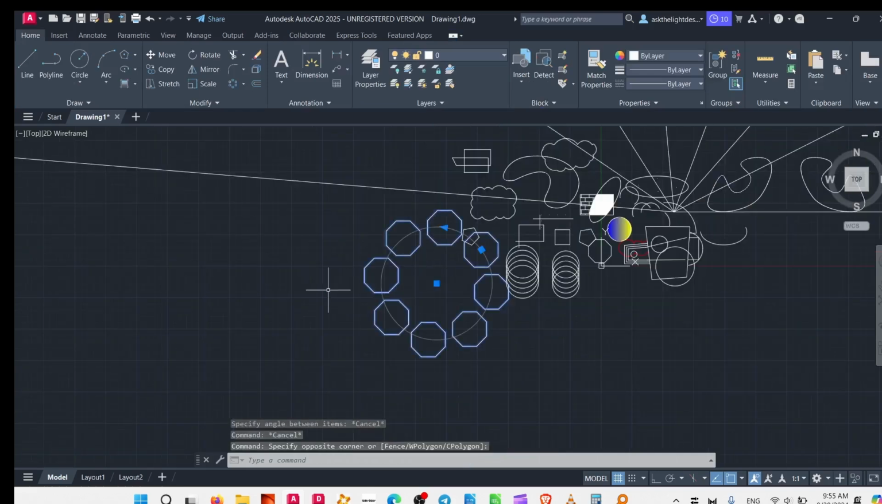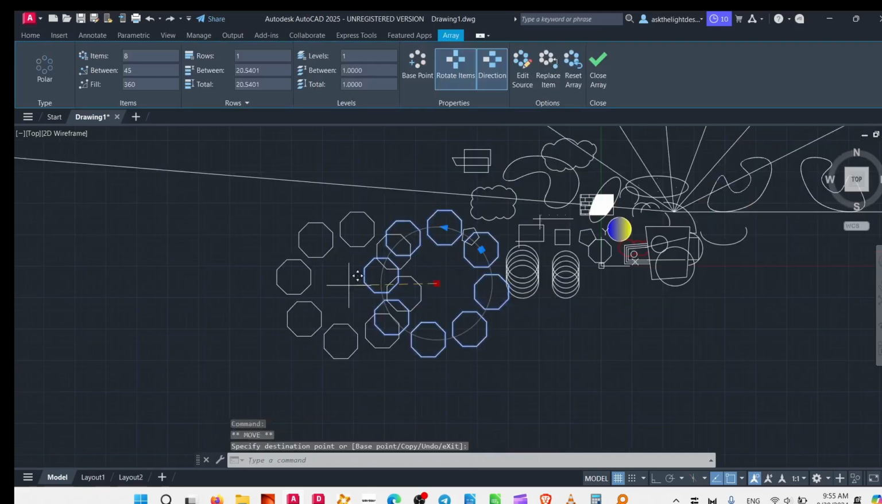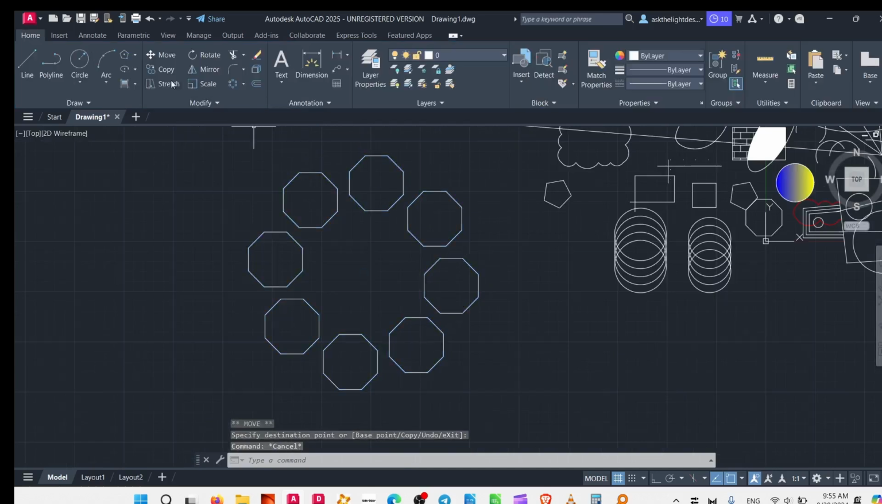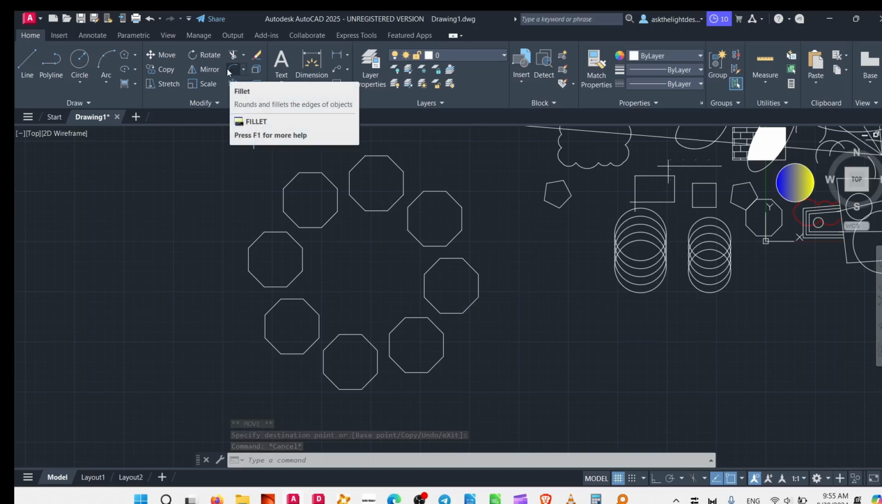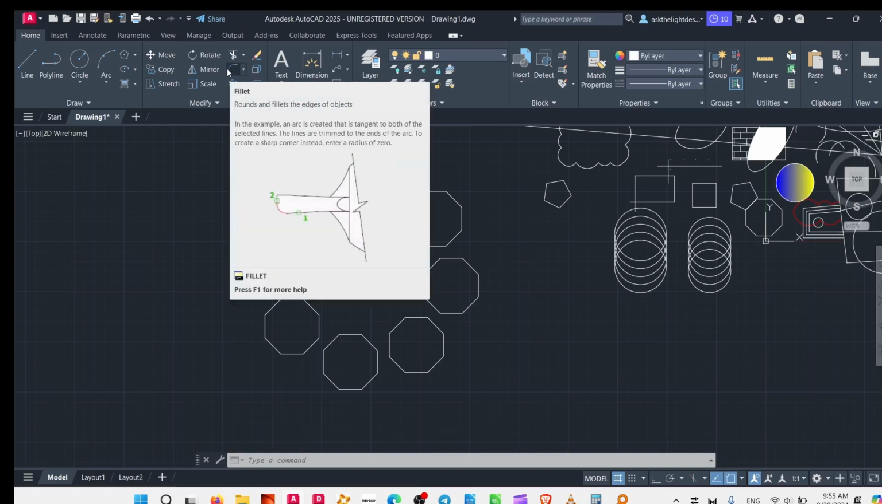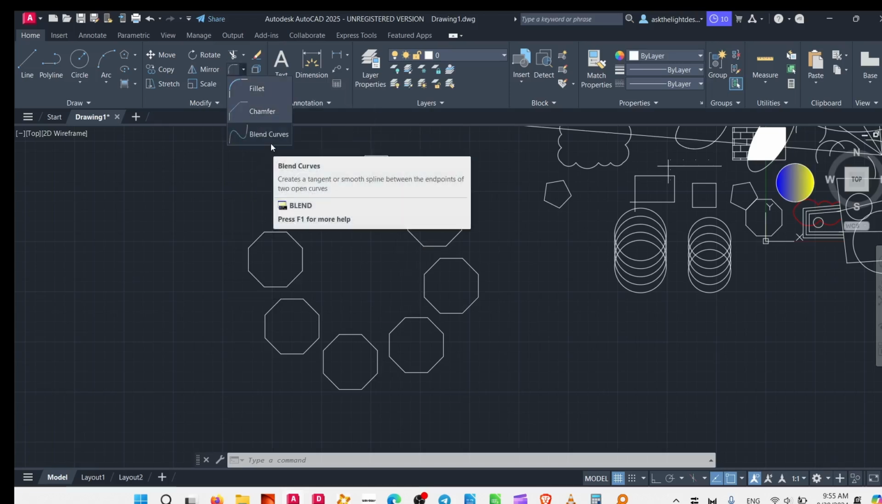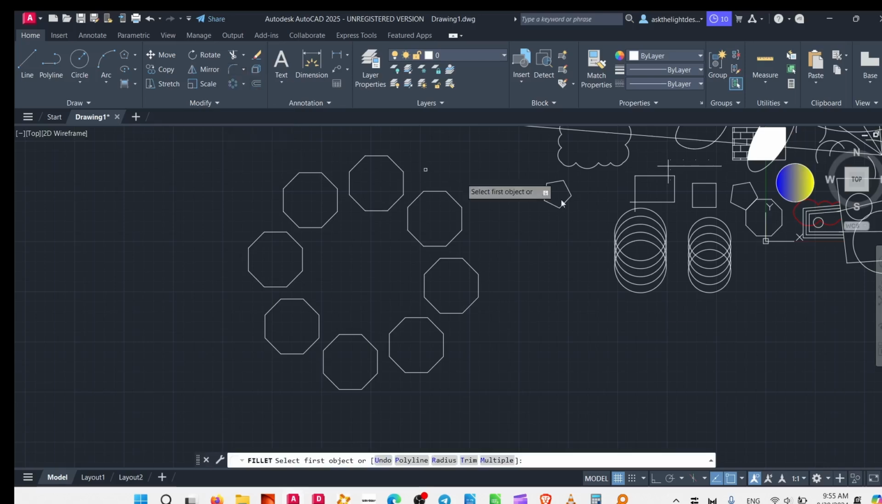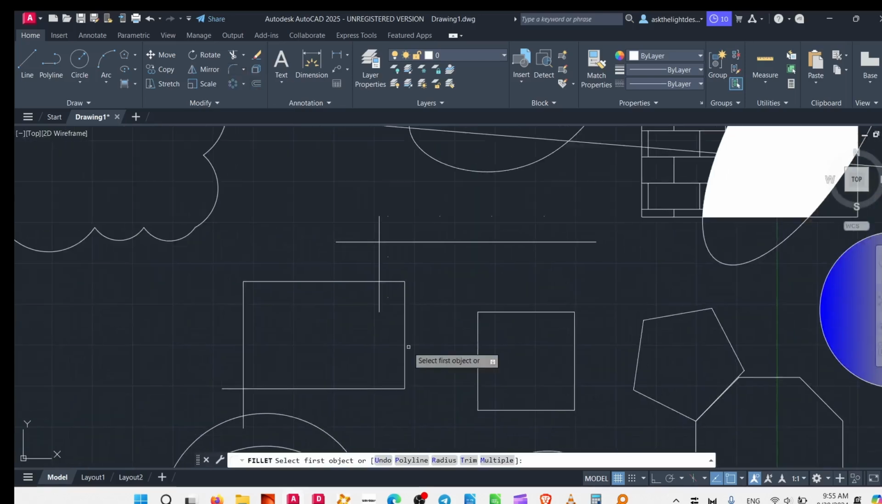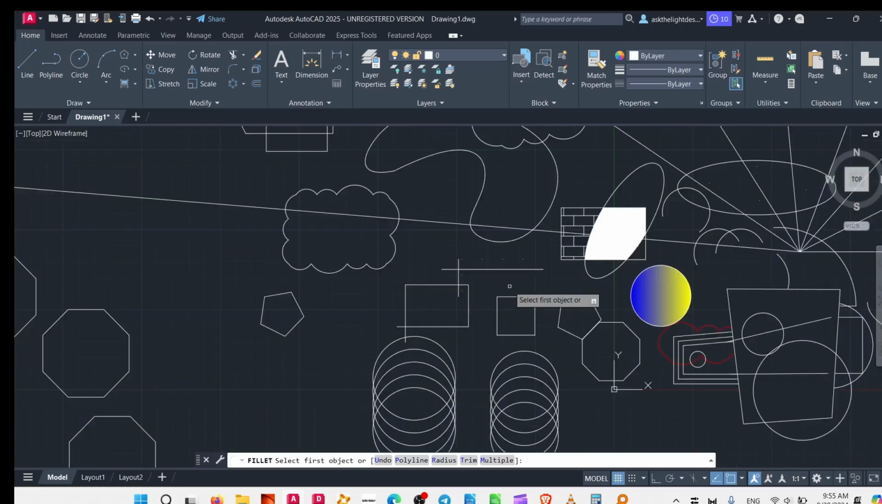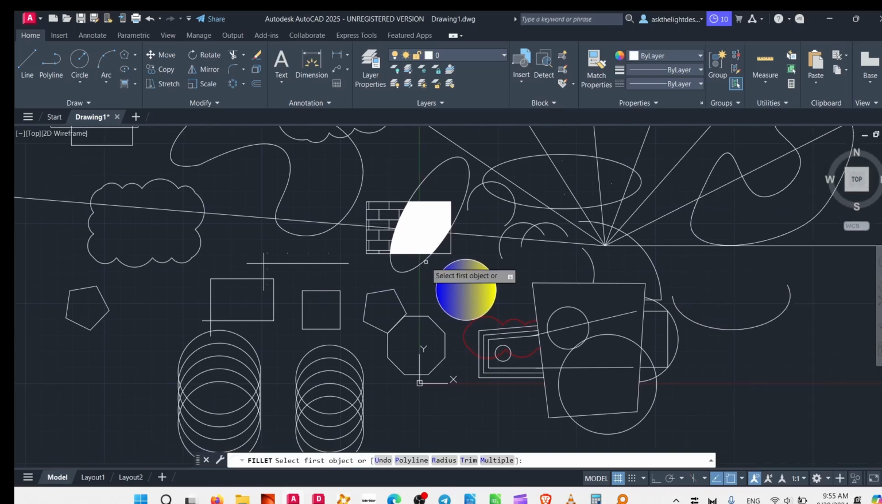Now with that being said, let me just move this away. Then we also have something called trim, which is fillet, which is just creating edges of the objects, and also you have a chamfer and bend curves. So let's go with fillet. Fillet is used between existing corners. So let me find an existing corner for that.